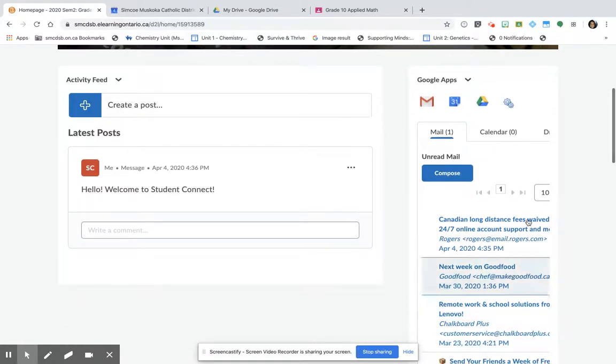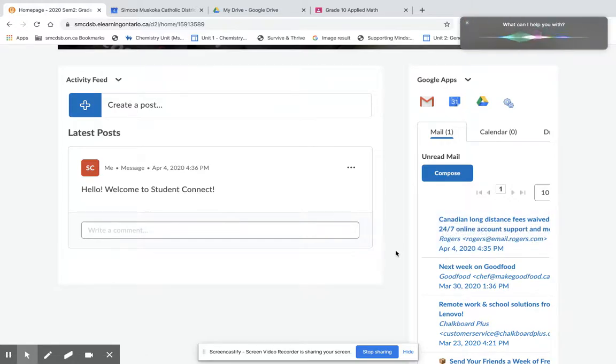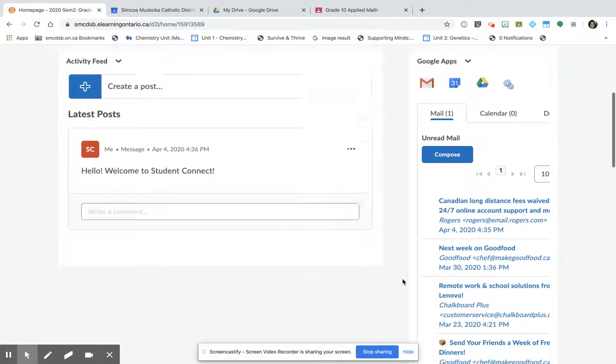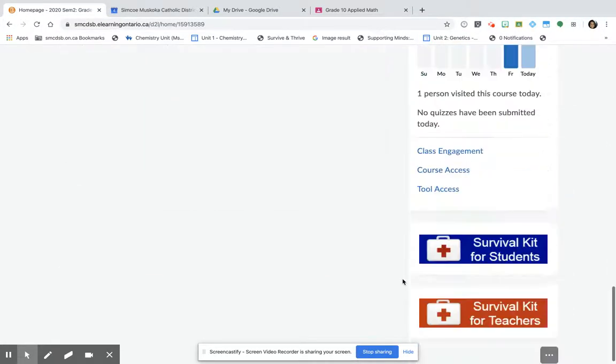This Google Apps function is unique to every single person. So if, let's just say, a student is logging on, obviously they're not seeing your emails, but they would have access to their emails here, which I think is super important because a lot of them have a hard time kind of managing all of that stuff.